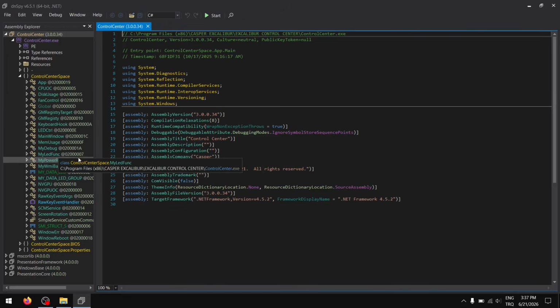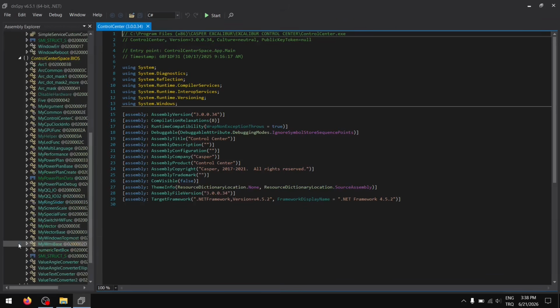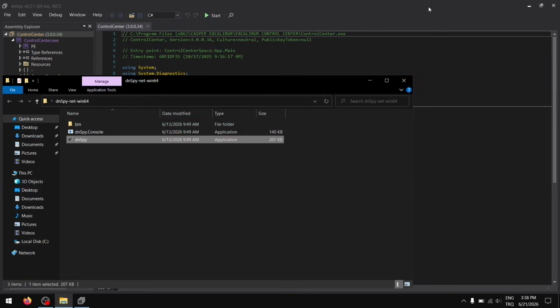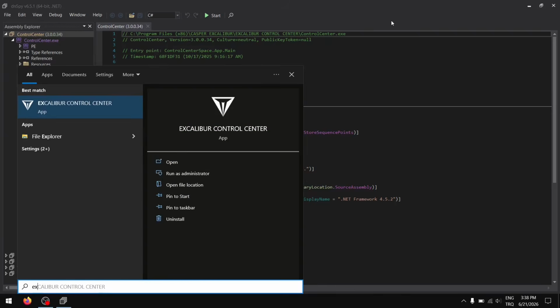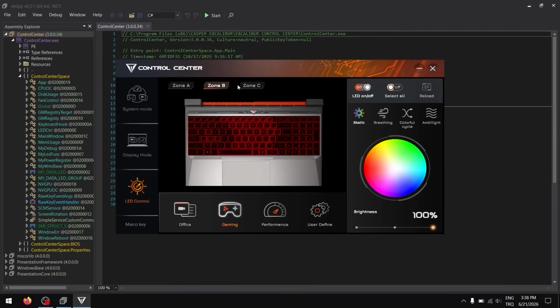MyLED func, data LED group. This is for NVIDIA GPUs. This is not relevant right now. Disk usage, fan control, blah blah blah. So the first thing I would check is the function that is hooked with the button. There is LED zones. There is select all, select, not select all, etc.